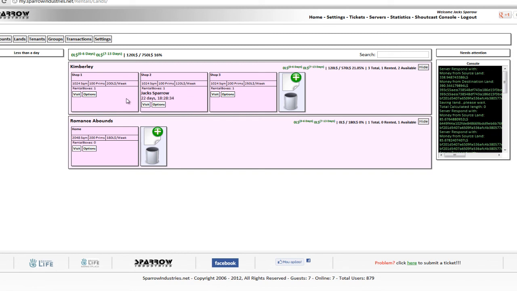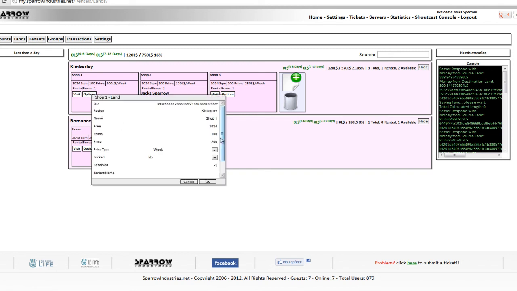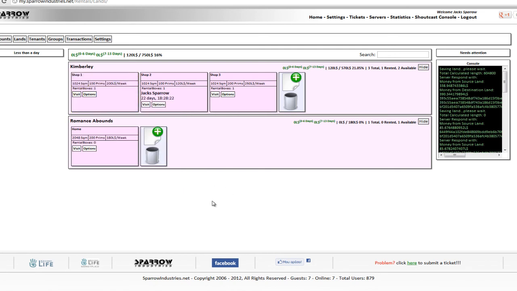The same will happen if you want to merge those 2 lands. I will add again 1 week. So let's say this tenant here has 2 lands and wants those 2 lands or 3 lands or 5 lands to be paid on a single rental box.